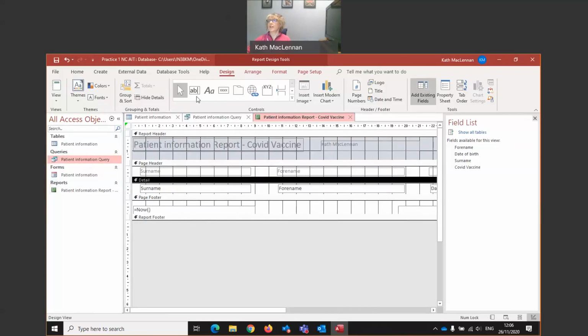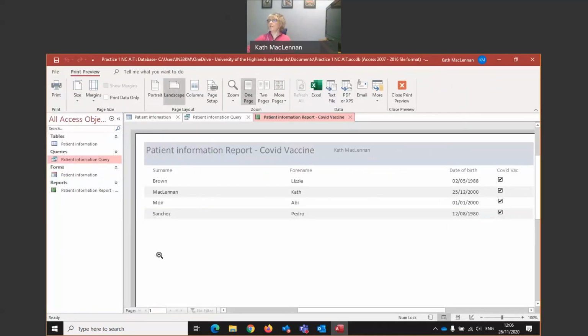Okay, so we're in design at the moment. What I want to do now is go to print preview. Okay, so print preview, and here we go. We now have a report with surname, forename, date of birth, and whether somebody's had the COVID vaccine. Okay, I can save that, Control S, and I can come out.